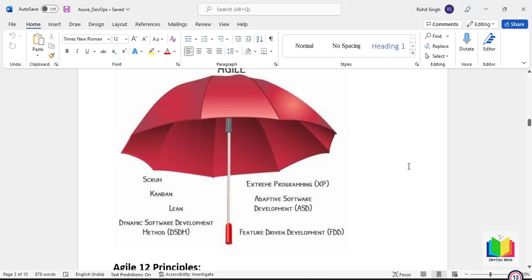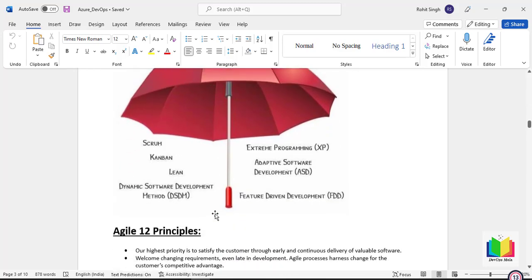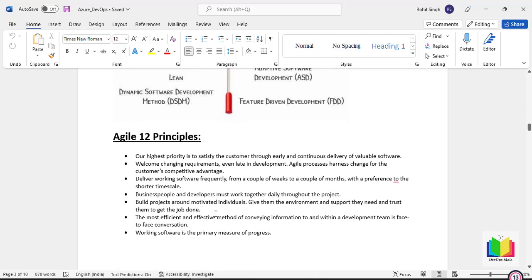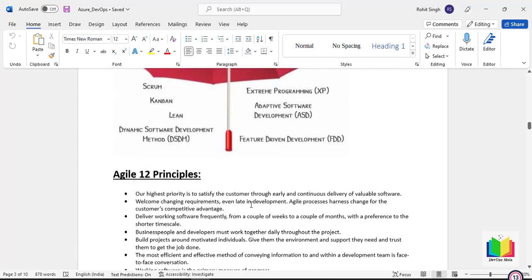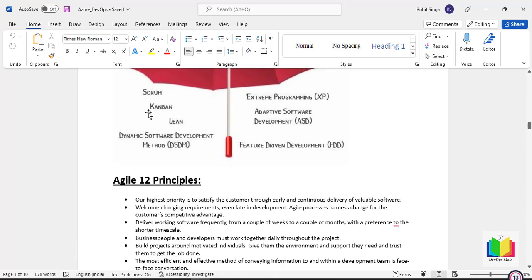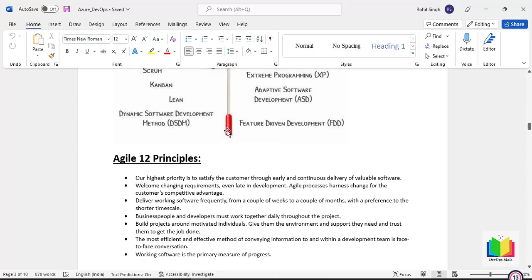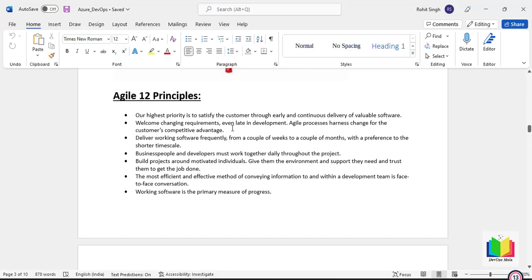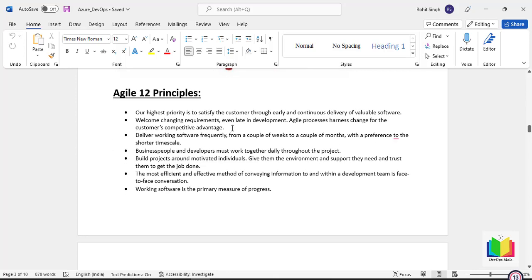Now, what do I mean by that? All these methods have been derived from Agile. Agile is based on 12 principles, and all the other methodologies you see are also based on those principles. Definitely I'm not reading through these 12 principles right now. Let me give you an overview of what exactly these 12 principles are all about.